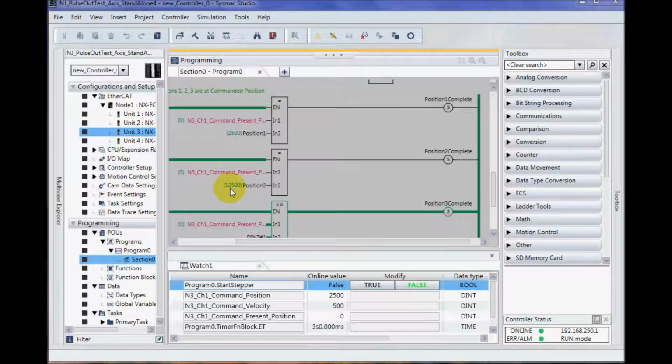And that is an example of using the pulse output unit without assigning a servo axis.